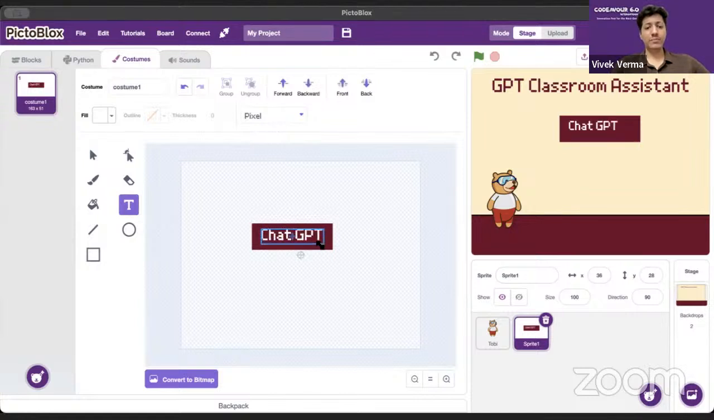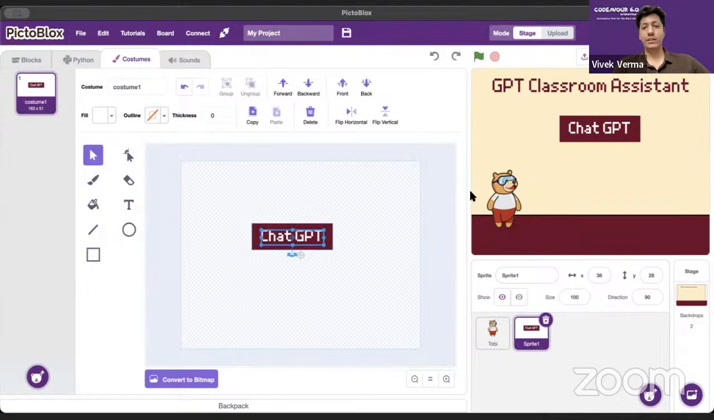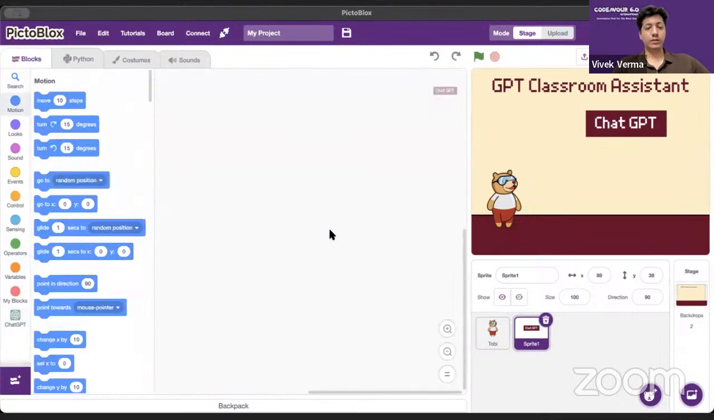We will be using Chat GPT only for the entire GPT assistant. That is why we have named it GPT assistant. But you can use others as well. I will be telling you what more you can use. So I think it's looking perfectly fine. I can just place it right over here. Chat GPT. Okay. Now let's go back to blocks.